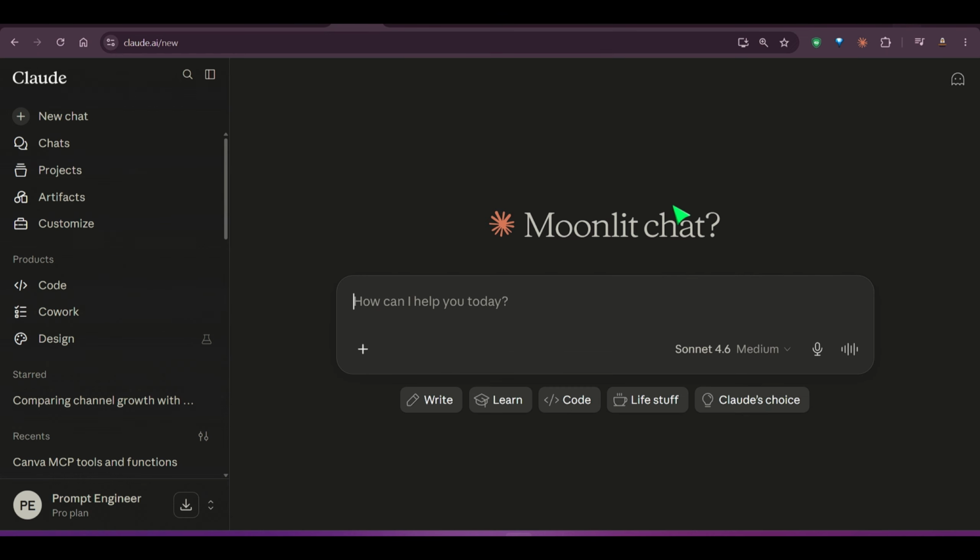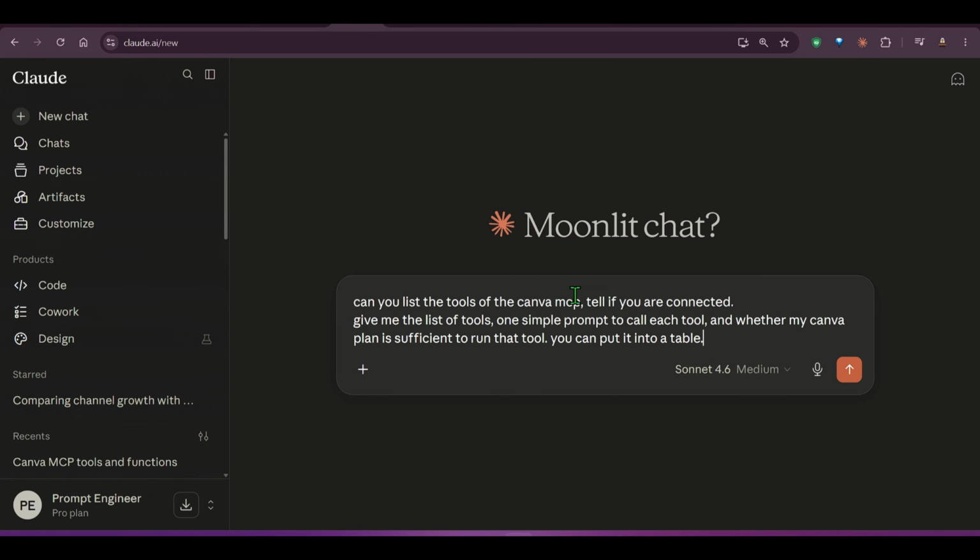So let's go back to the desktop version here, and now I can say, can you list the tools of the Canva MCP? Tell me if you're connected to the MCP. Then give the list of tools, one simple prompt to call each tool, and whether my Canva plan is sufficient to run that tool. You can put the details into a table.